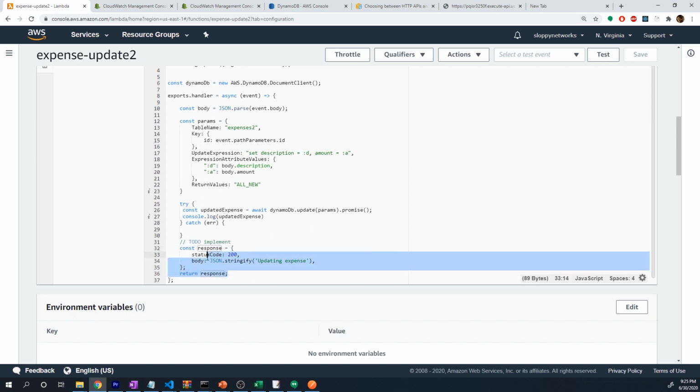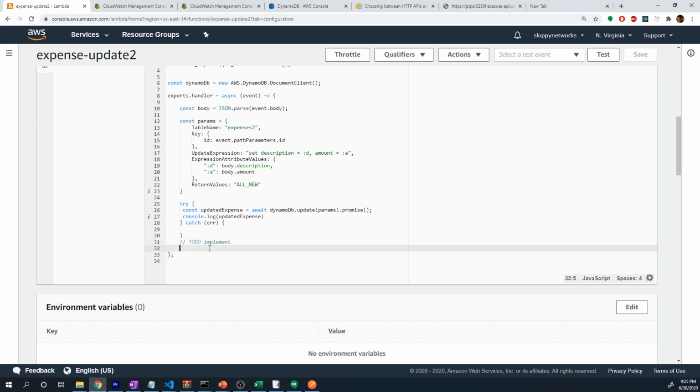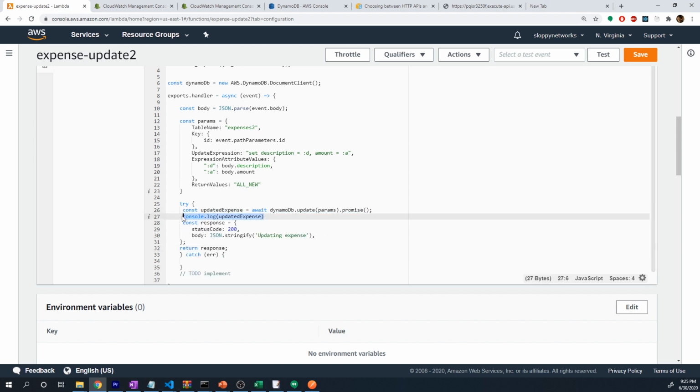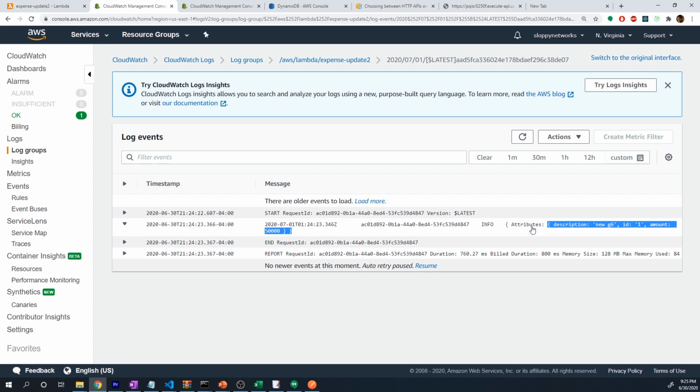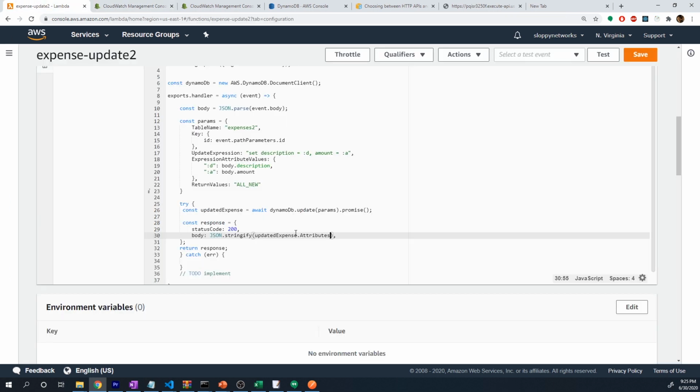So let's take our response and let's move it into there. We can get rid of this console.log. And we can do updatedExpense dot, what was it? Was it capital A? We can just go back, Attributes, yeah, capital A. All right, let's save that.